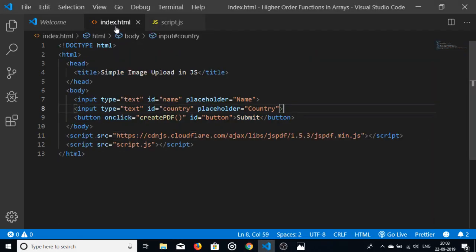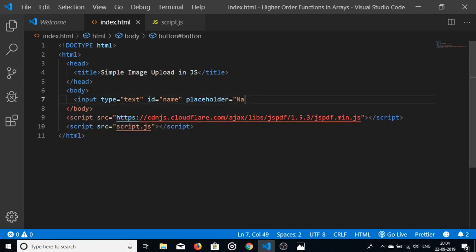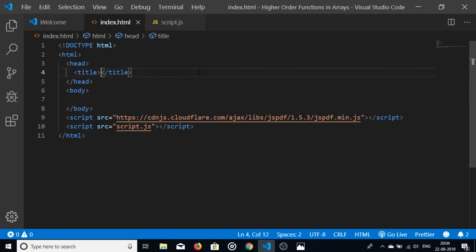Before that, just create an index.html file and include the jspdf min.js file, as I have already included it, and the rest of the code I will write myself. Just give a title, that is, a PDF filled form in HTML using JSPDF library. So just include the CDN, and include your script.js.